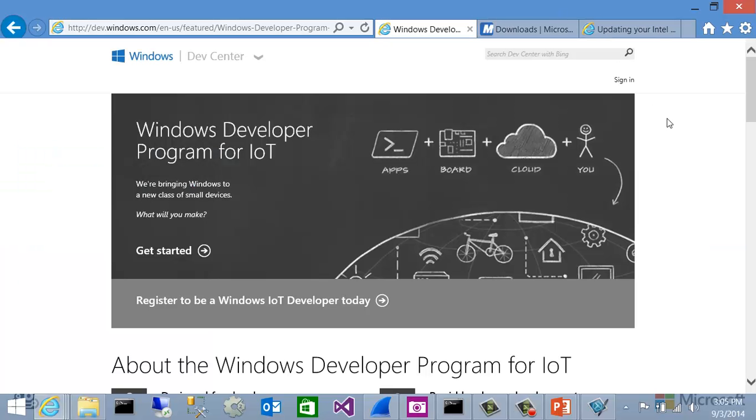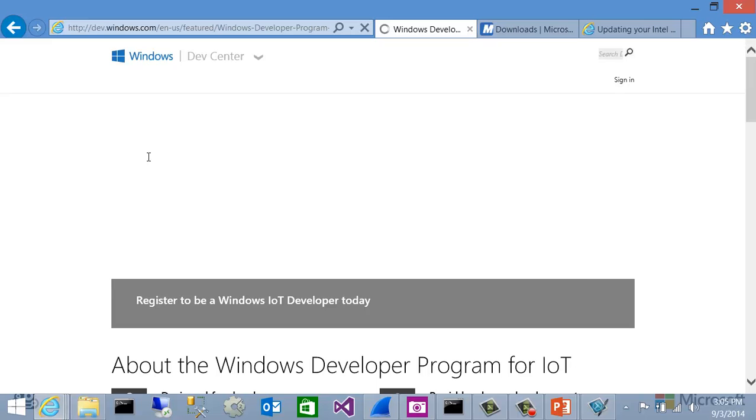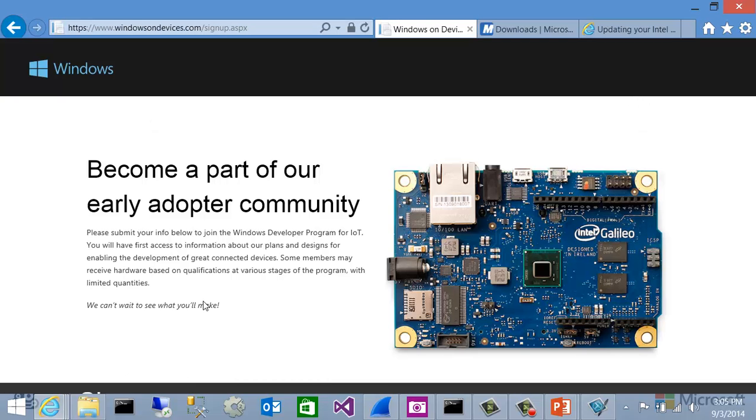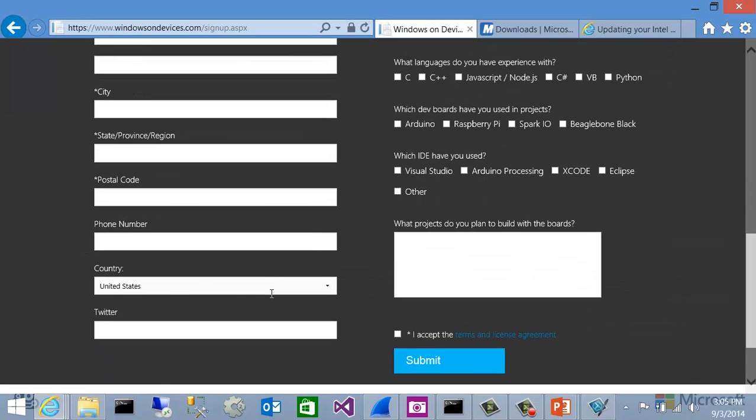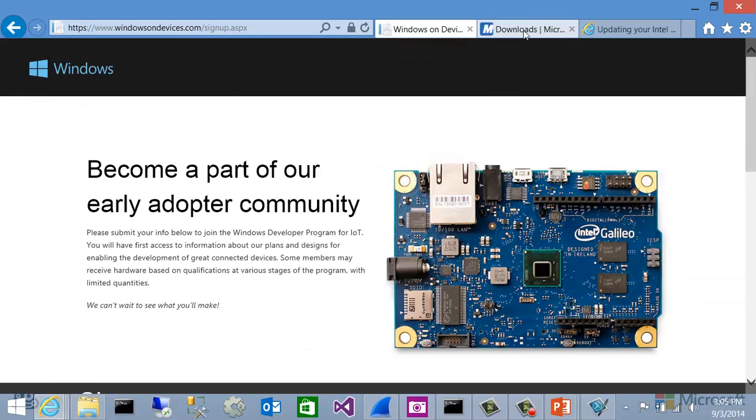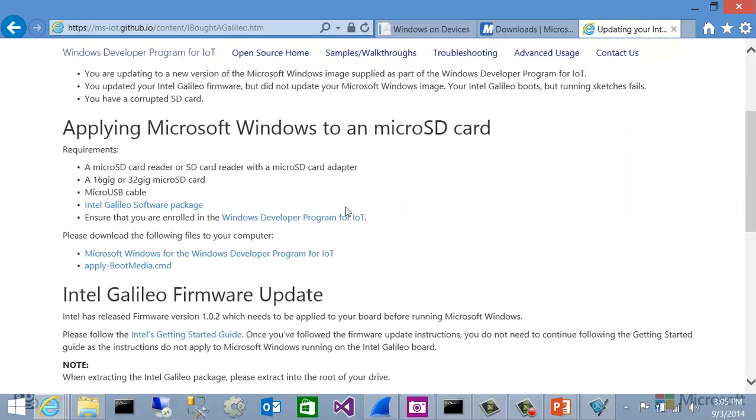So first of all, let me show you a couple of the websites we talked about. Remember that windowsondevices.com actually redirects you over to this page, but this is the Windows Developer Program for IoT. Make sure in there that you complete that register to be an IoT developer today. Once you complete that process, you'll have permissions to the downloads. In fact, the downloads are linked off of the I bought a Galileo page, but there's direct downloads to the image as well as that apply-bootmedia.cmd file.